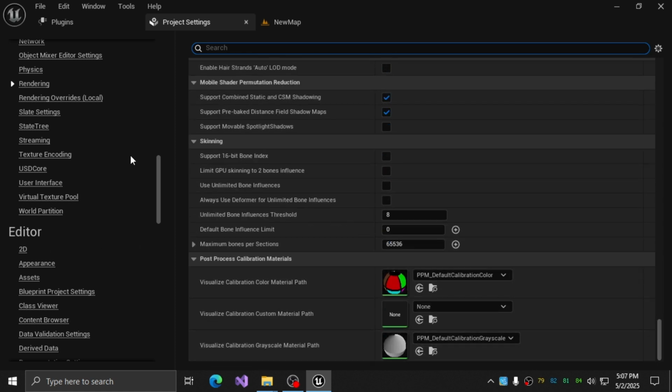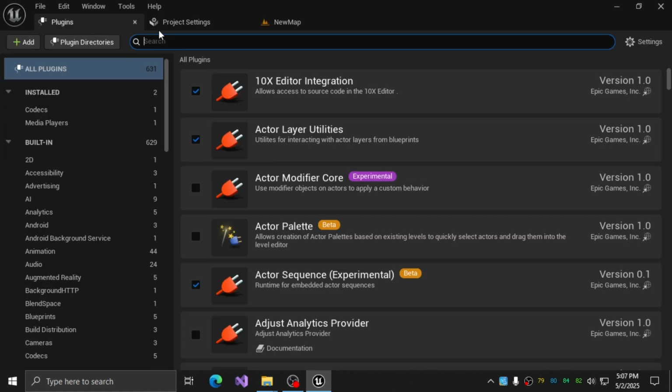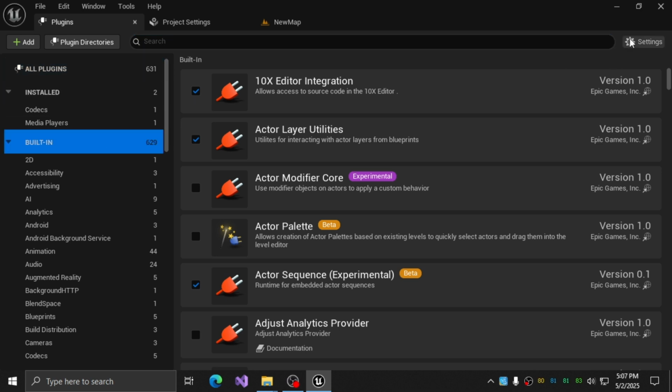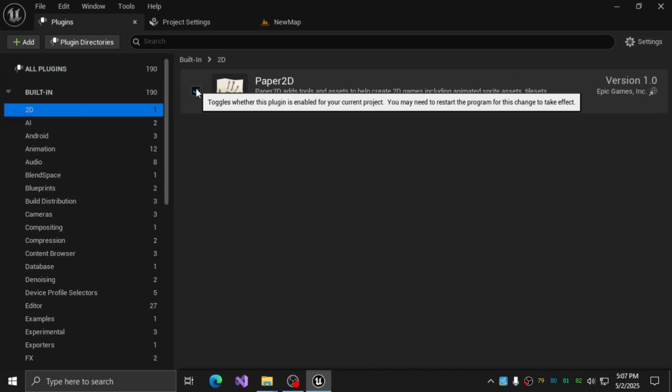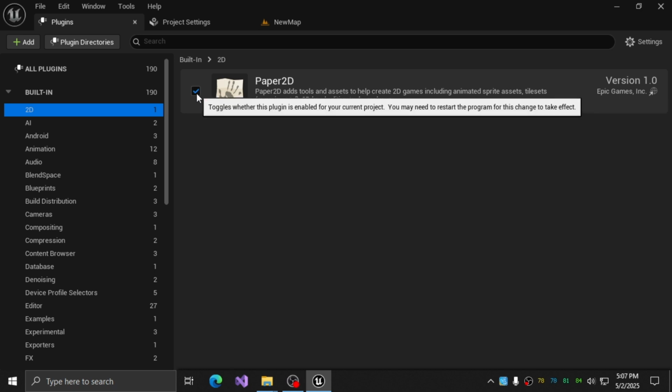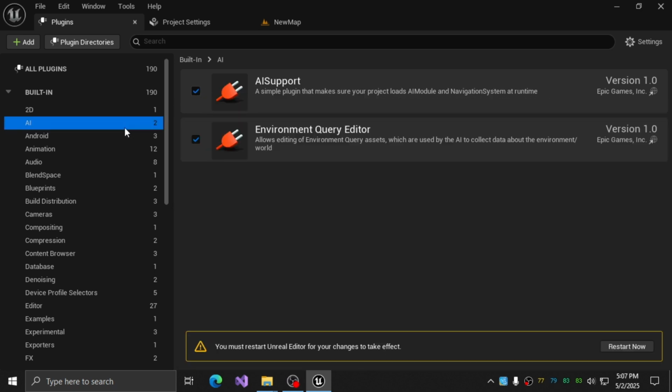So yeah, other than that, we have to disable some plugins. For example, unless you are making a 2D game, then maybe. But we don't need it. And by the way, don't disable AI support, because some plugins depend on it.